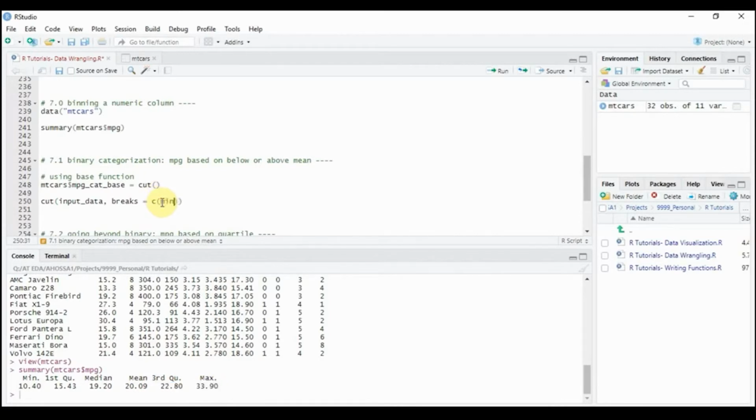So it's going to be mean, and then let's say cut 1, cut 2, and then cut 3. So what it's going to do is if you give it 3 cuts, it's going to create 2 different portions using these 3 cuts. So it's going to take 1 point from cut 1 to 2, and second category from cut 2 to 3.